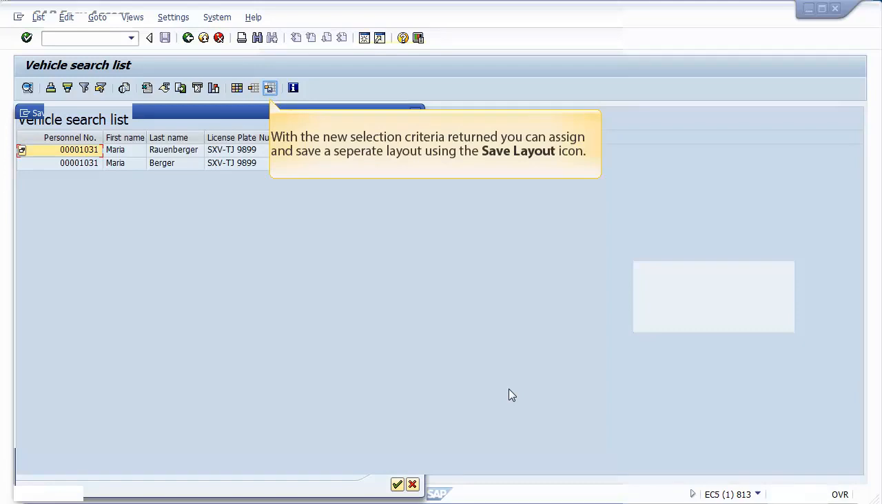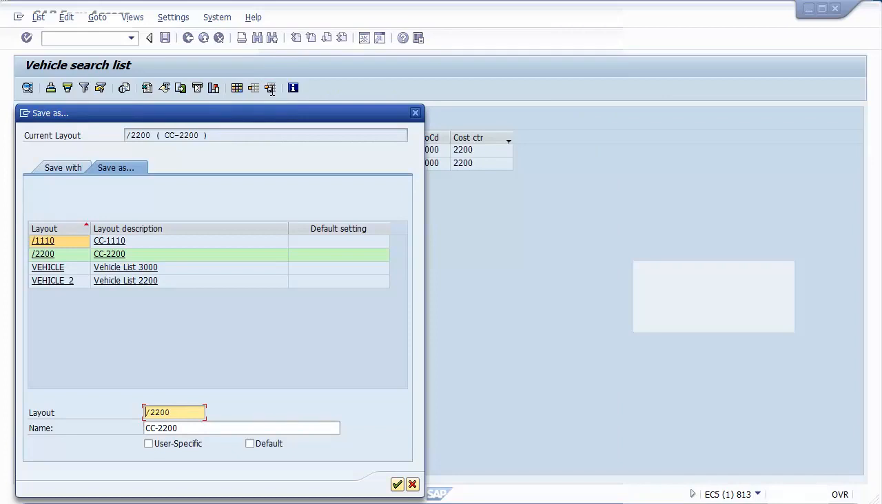And with our new selection criteria returned, you can assign and save a separate layout using the Save Layout icon again. So all we need to do is give our new layout a brand new name and a new layout, and then click the Enter icon. And that's it. The report layout is saved. We've now saved 2 report layouts.